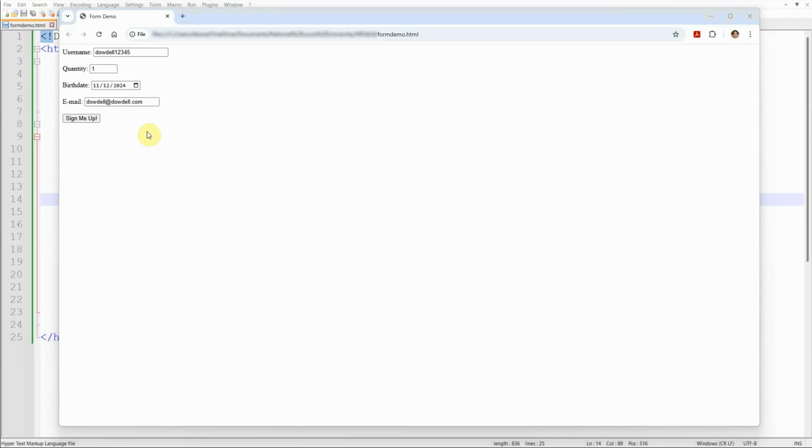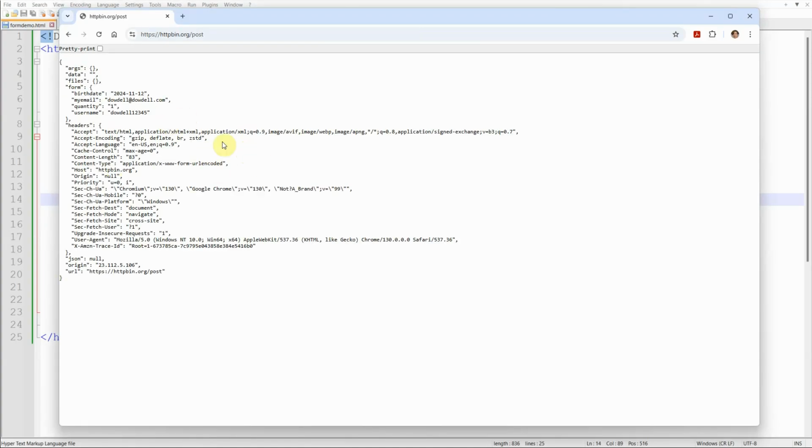Okay, so I've got the information filled out, so I'm going to hit the sign up button. And this is the website that it takes you to. Remember, this was in my action attribute. It takes that data and feeds it back to you in a JSON format. So you can look to see the IDs that I gave each one of those input boxes, and the information that was entered in there. This way you can check to see if your form actually works correctly.